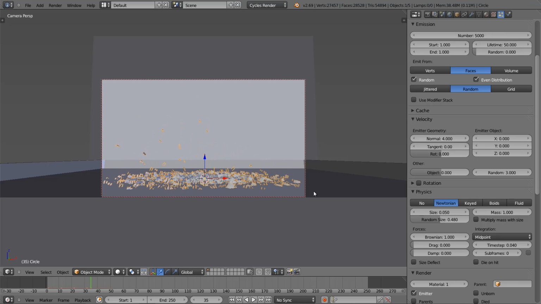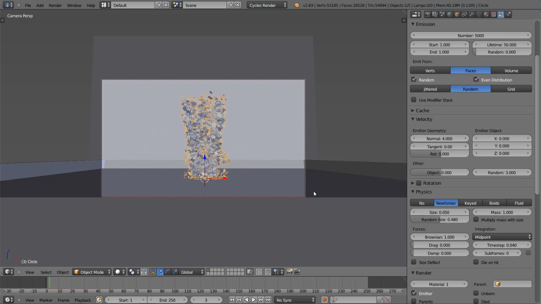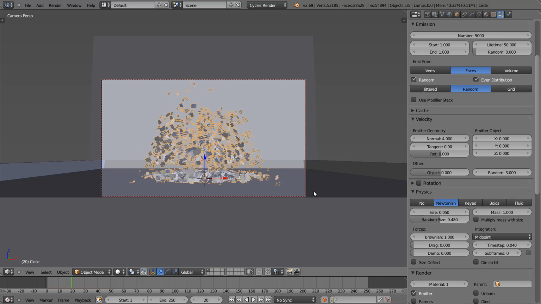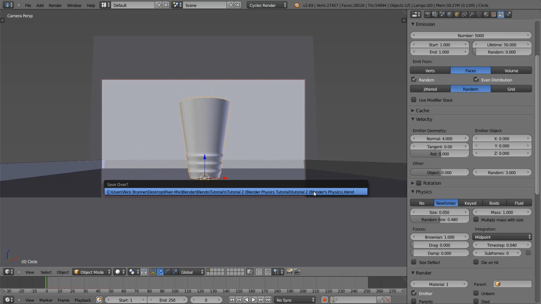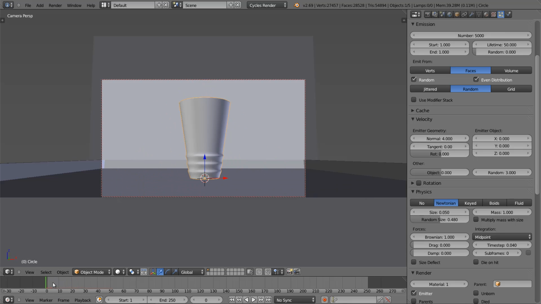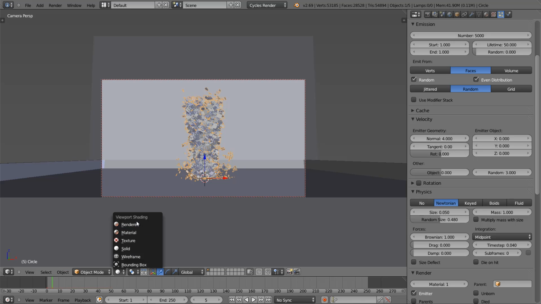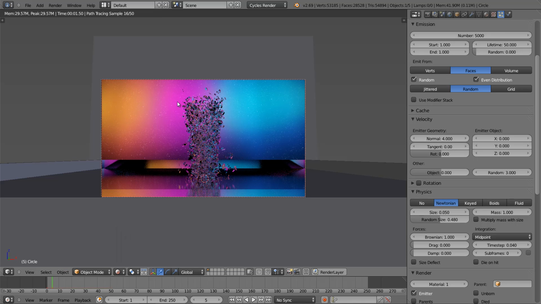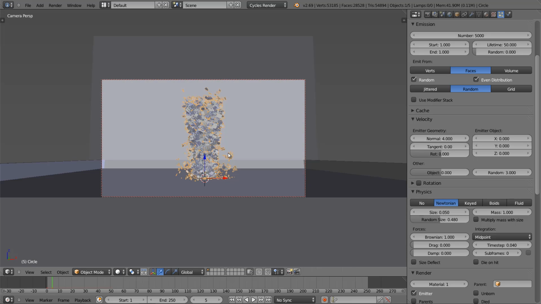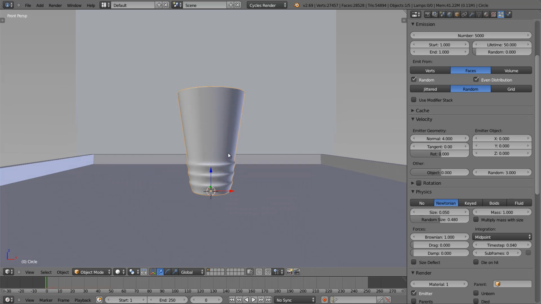And yeah, that was a little cooler for me. So yeah, that's a little bit better of an exploding cup. And it still looks good when you render it. So there you go. Okay, so now to the fluid. Alright.